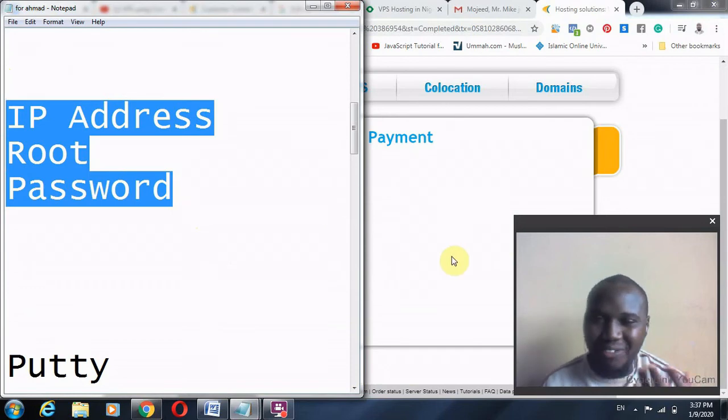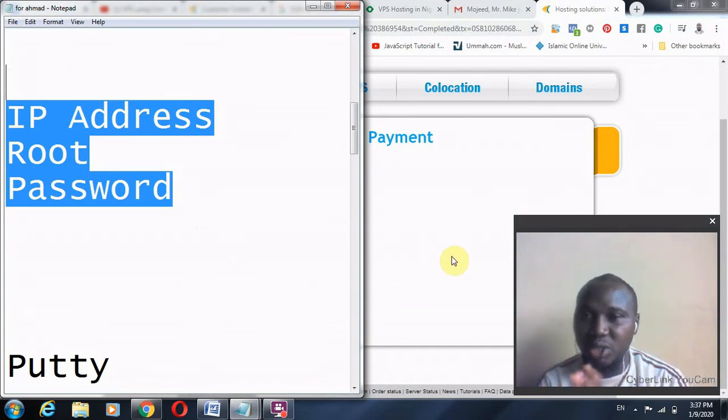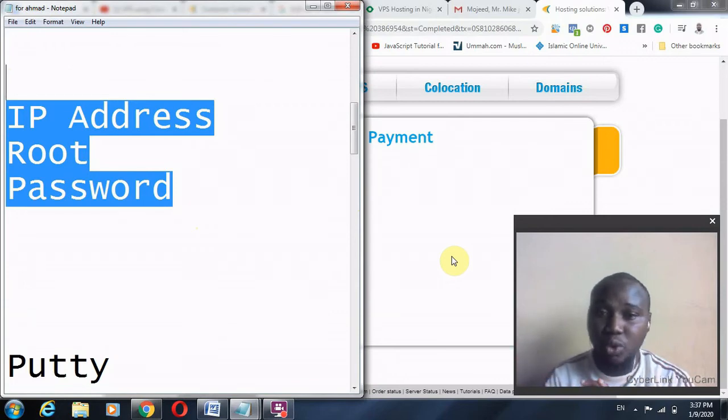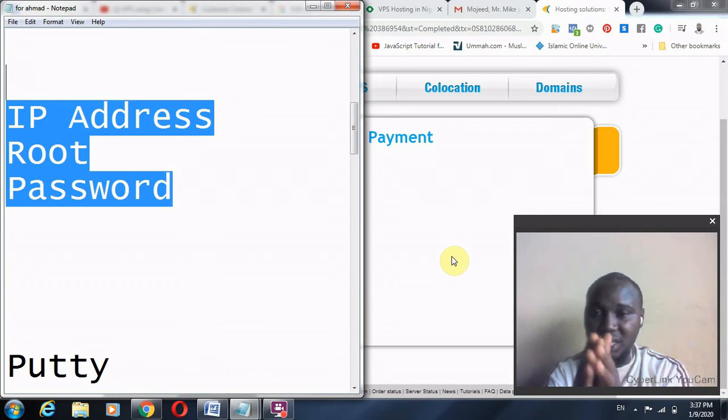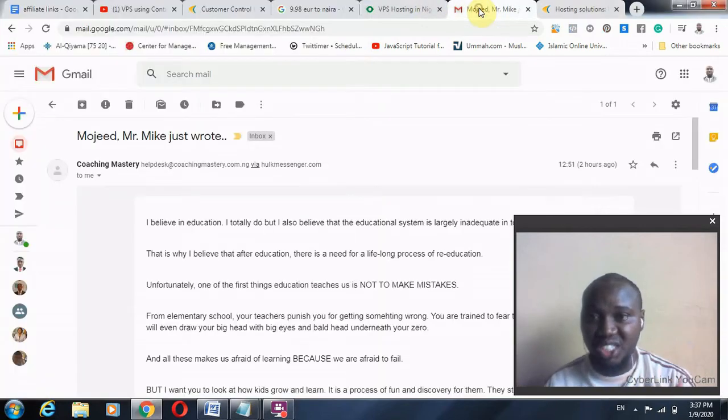So it's going to take a very short time, probably some minutes, let me use the word, for Contabo to really confirm the payment and to get back to me with the details of a server prepared for me. And with that being done, I would be able to just proceed with my installation.